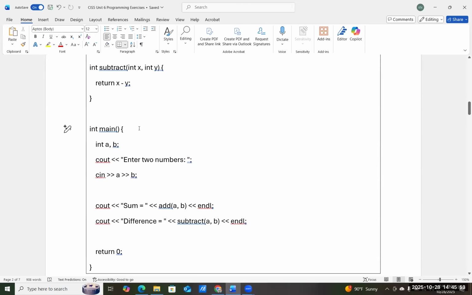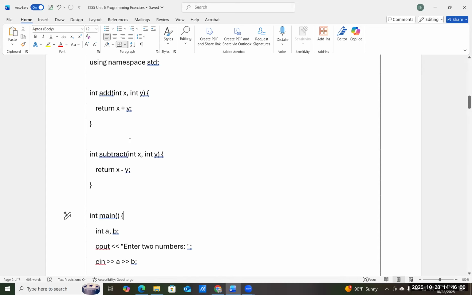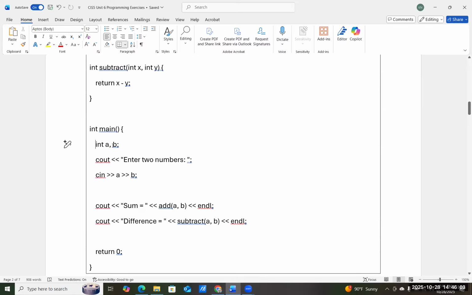Remember, I said that main is the leader function. It uses main to call the others, right? And inside the main, we're going to have int A and int B. These are another set of variables that we use inside the main. And we're going to have a display, enter the two numbers, so that the user would know that they are required to input two numbers. And we want to record the values that they input.